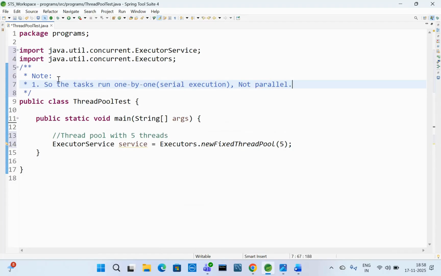By using executors, we can achieve parallel execution. But after developing this piece of code, I will change it. It will execute like a serial execution, one after another, because I will use Thread.sleep. By using ExecutorService, we can achieve parallel processing, where multiple threads can be executed at a time. That is called parallel. If the tasks run one by one, it is called serial execution, not parallel.